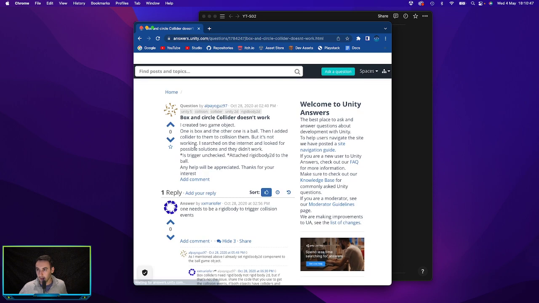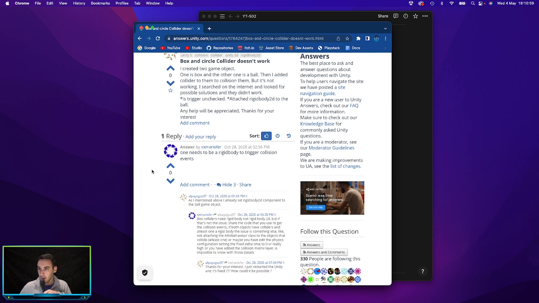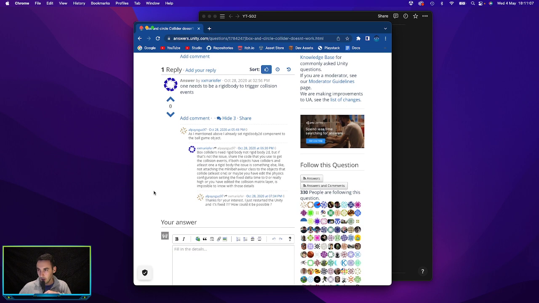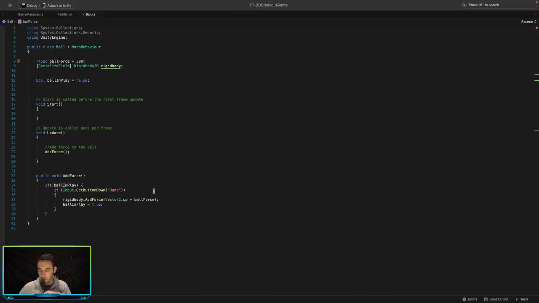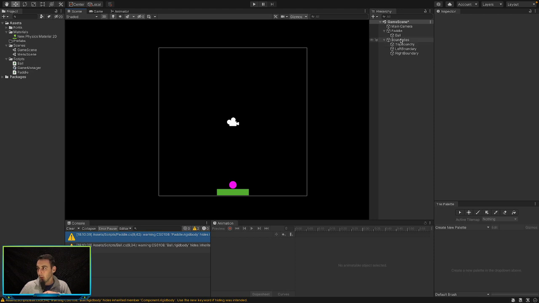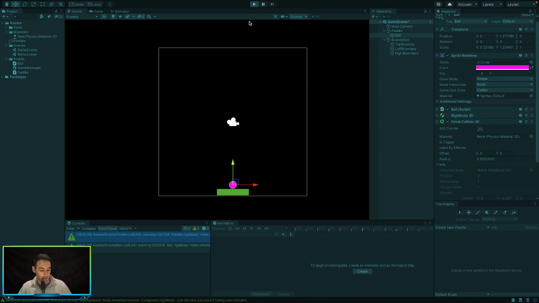Box and circle collider. I created two game objects. One is box and the other one is ball. Then I added collider to them and to collision them, but it's not working. I searched on the internet and looked for a possible solution and they didn't work. Is trigger unchecked? No. One needs to be a rigid body to trigger collision events. So that is correct. One of ours is a rigid body. In our case, it is the ball. So let's go ahead and play and see what happens. Maybe it will work. You never know.